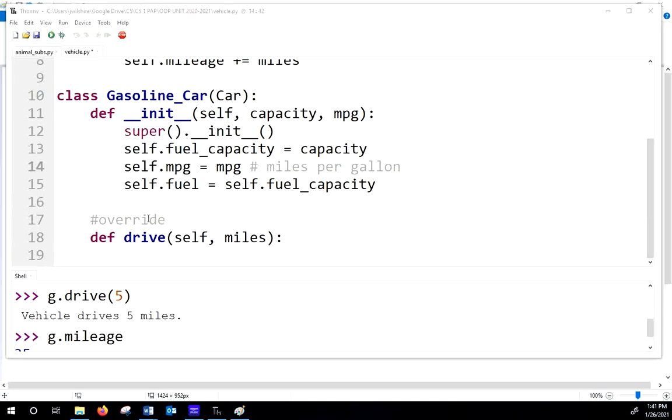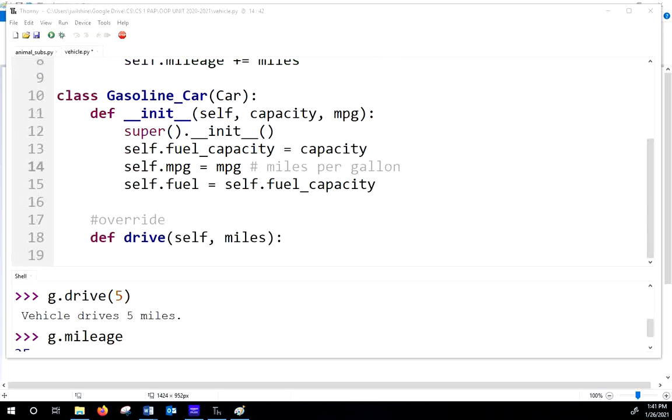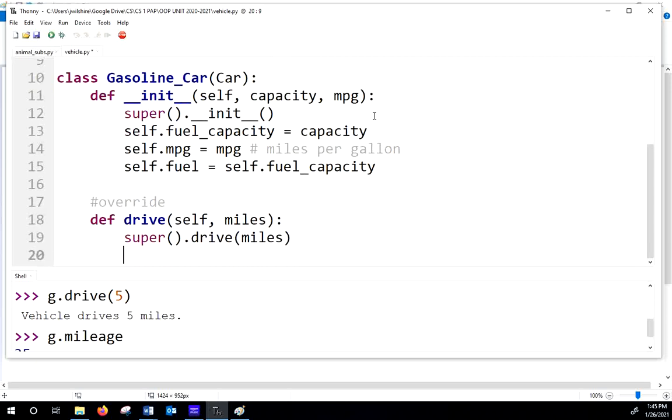But don't forget to call super drive in your override, because we need that as well to add the miles and keep track of our mileage. Don't want the odometer broken. All right, so first off, and again, we don't have to, but I think it's a good idea to call super if you need to at the beginning of your overridden method. So we're going to call super.drive and we'll send it the miles. And then my request was that you decrease the fuel in the vehicle.